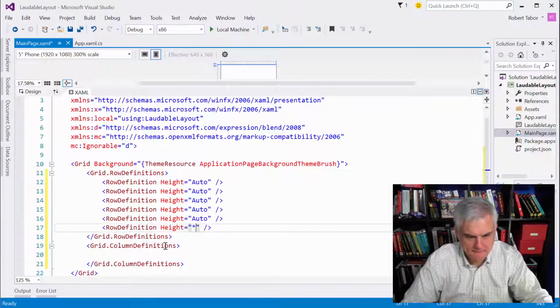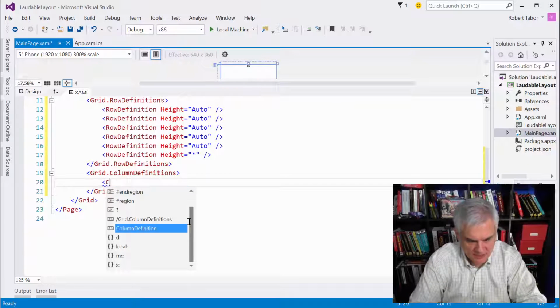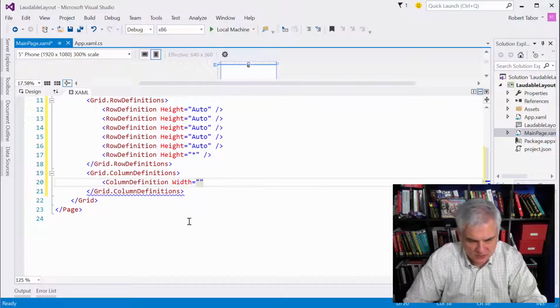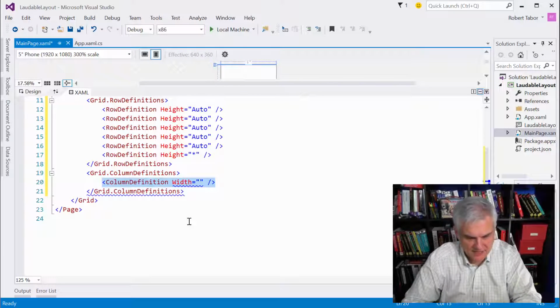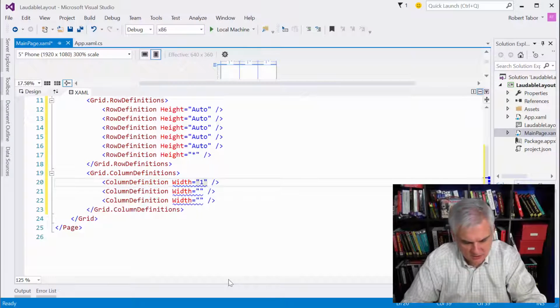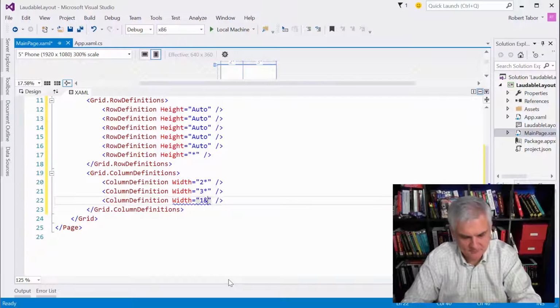Okay, let's do the same thing for column definitions. So we're going to create a column definition, and we're going to set its width equal to, I'll come back and fill that in in a moment. The first one will be 1 star. The second one will be 2 stars. The third one will be 3 stars, and the last one will be 1 star. Great.